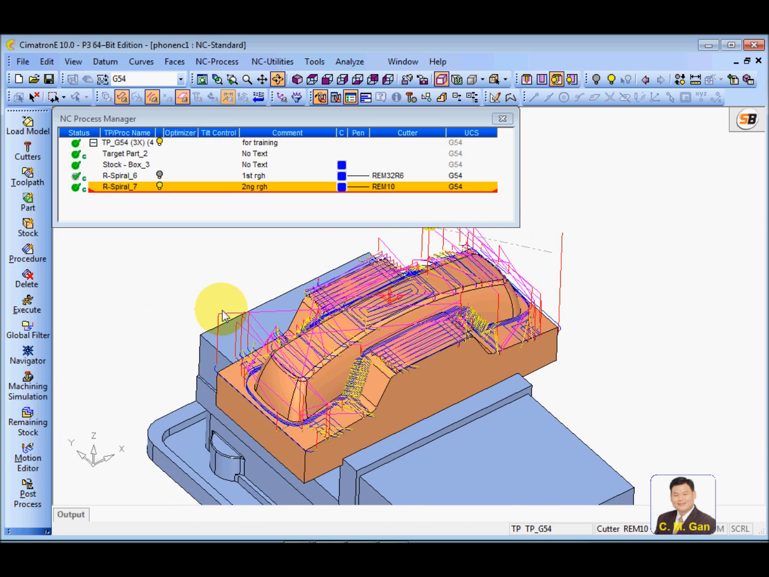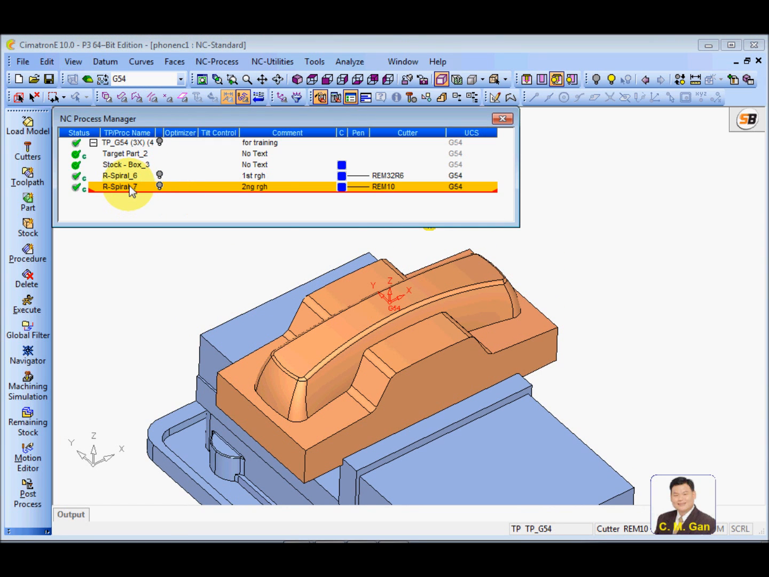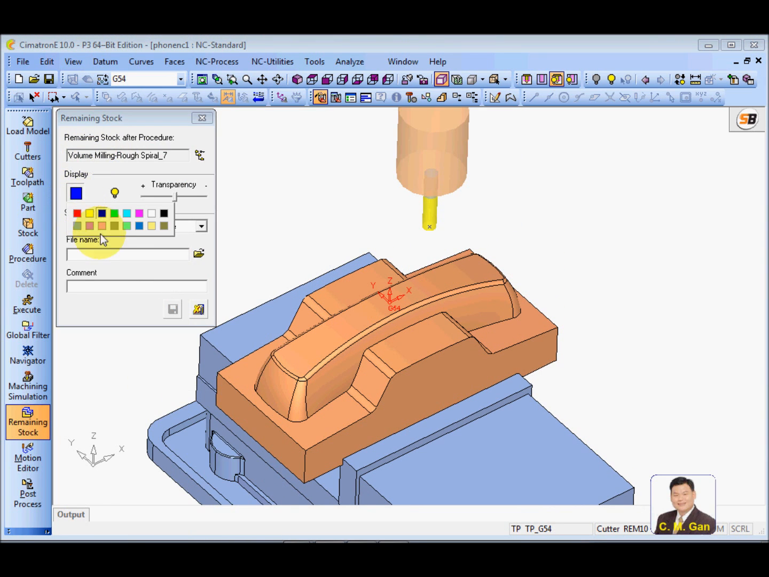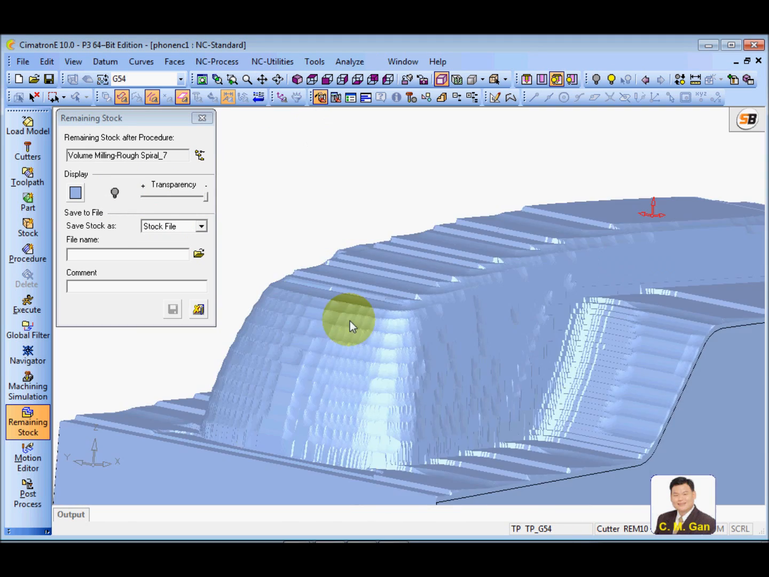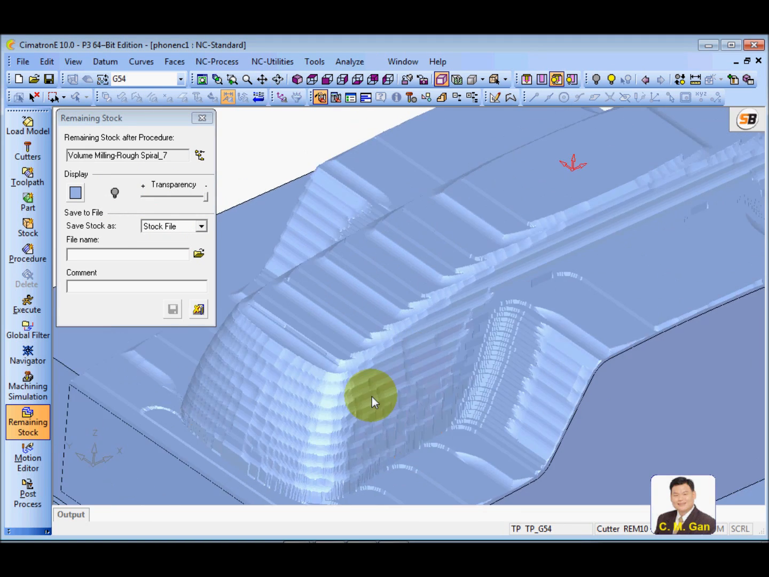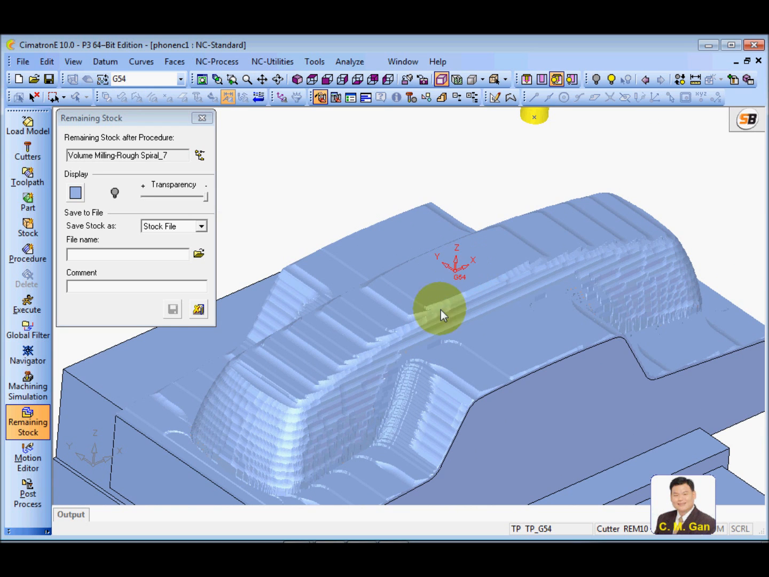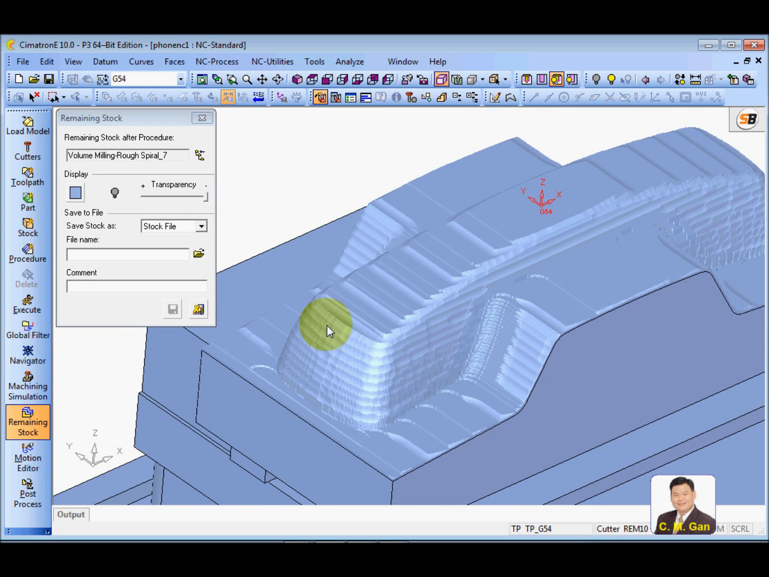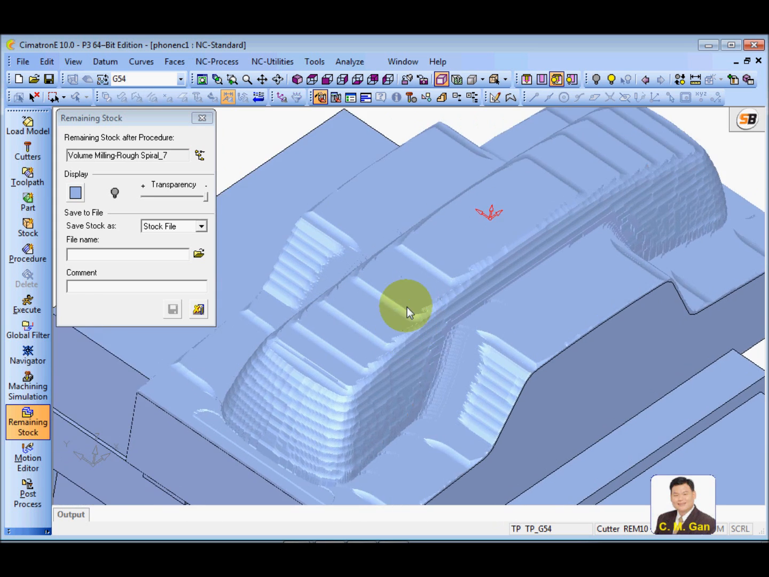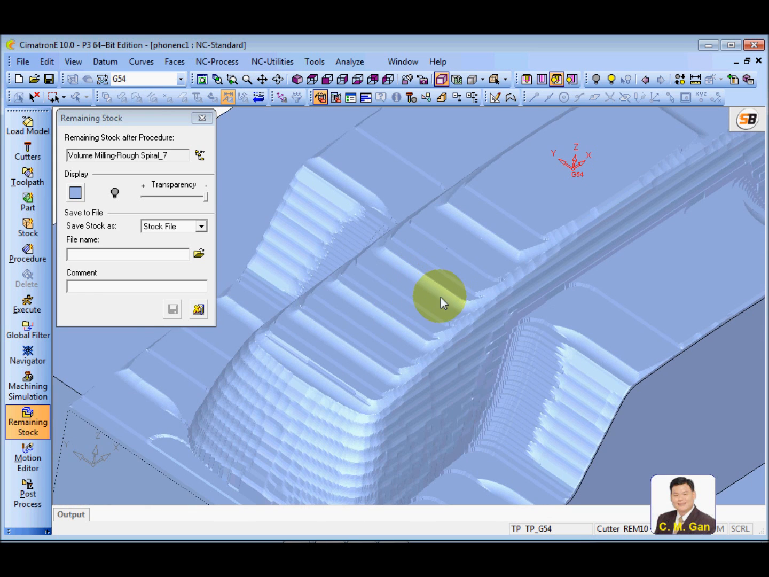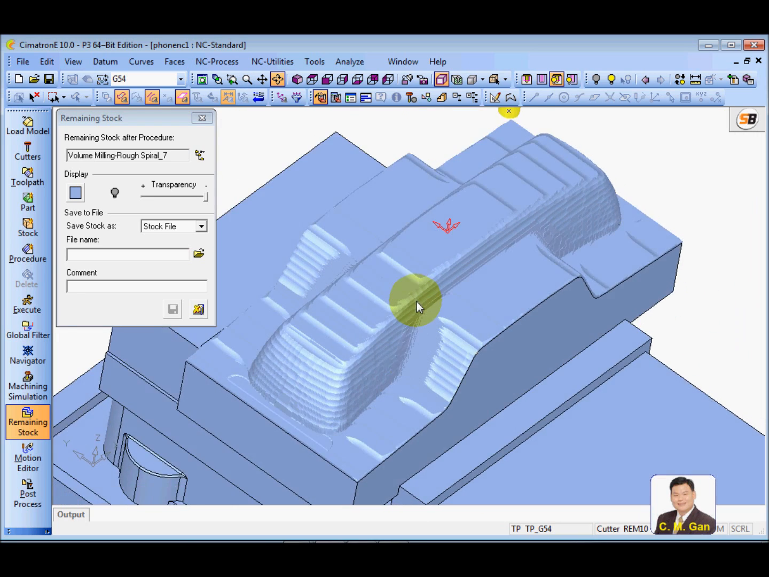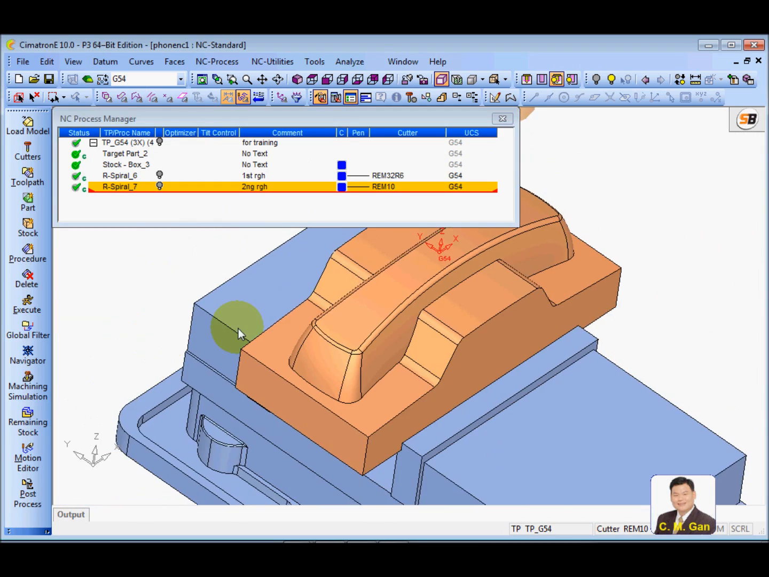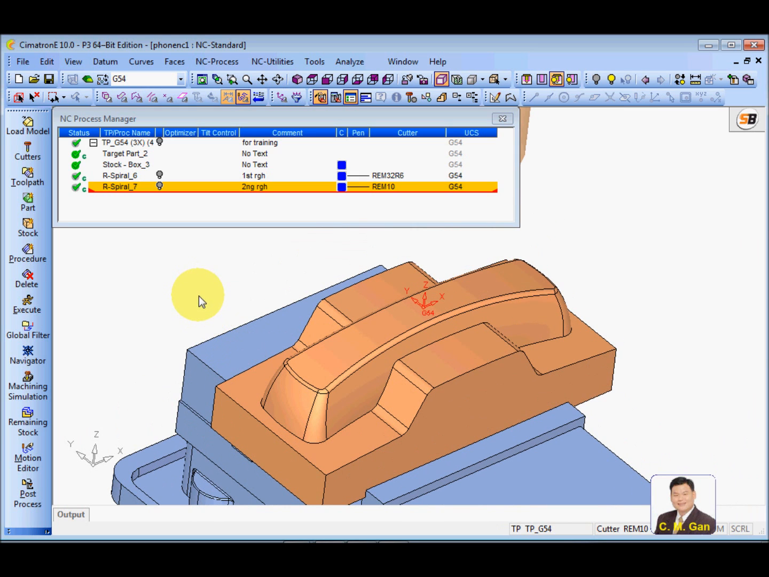So now, after the roughing processes, the first and the second, let's look at the remaining stock. As you can see, at those horizontal areas from 0 to roughly 40 degrees, you have a lot of big steps, and these big steps have to be removed before you apply the finishing process. So we're going to generate a semi-finishing process.